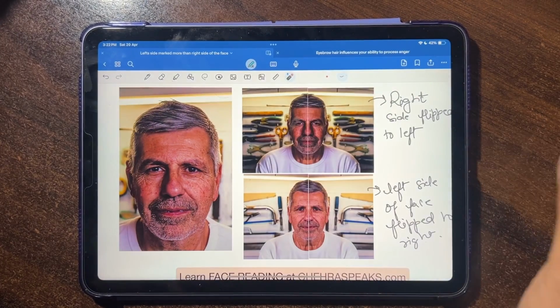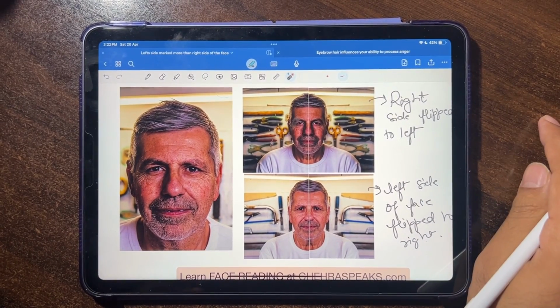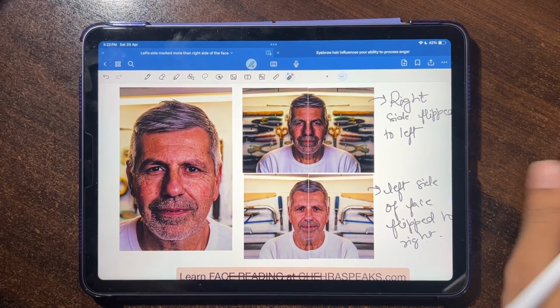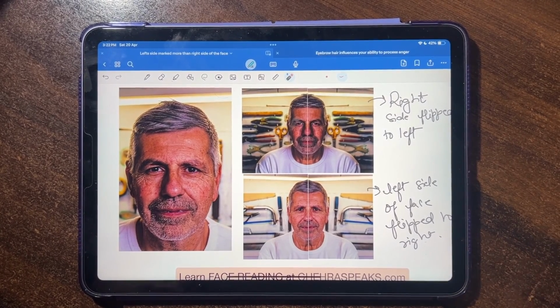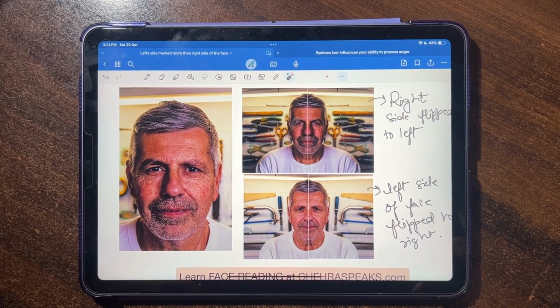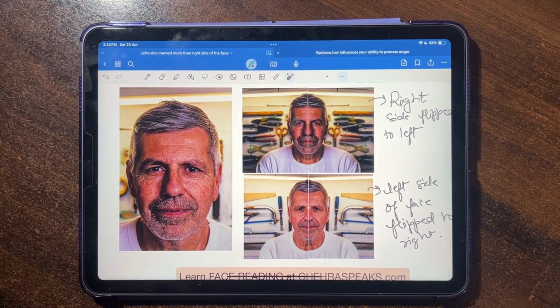Although in some cases, maybe if you have experienced a lot of difficulty in work life, your right part of the face could be marked more, but in general your left side of the face will be marked more because it is governed by the right part of your brain that is more responsible for feelings, for emotions, and for all the things where sufferings are involved.